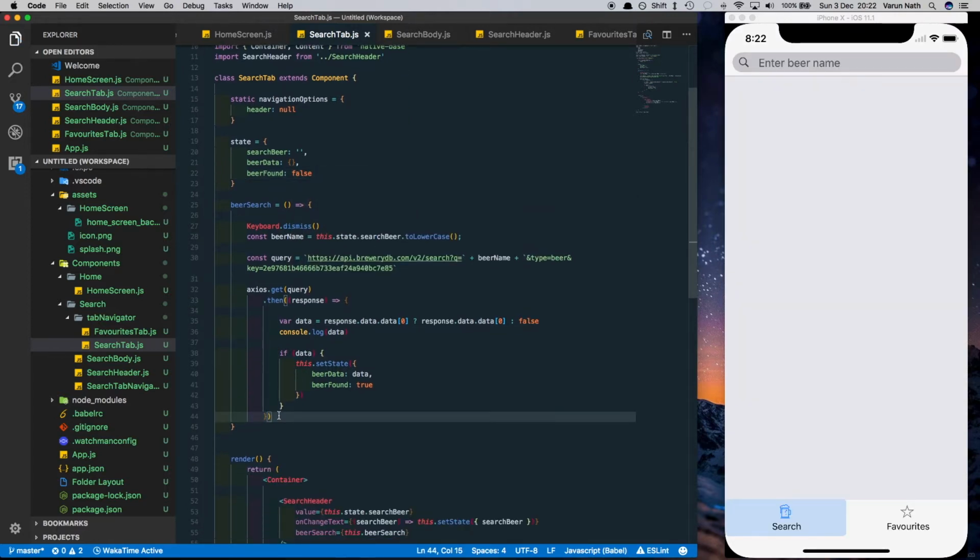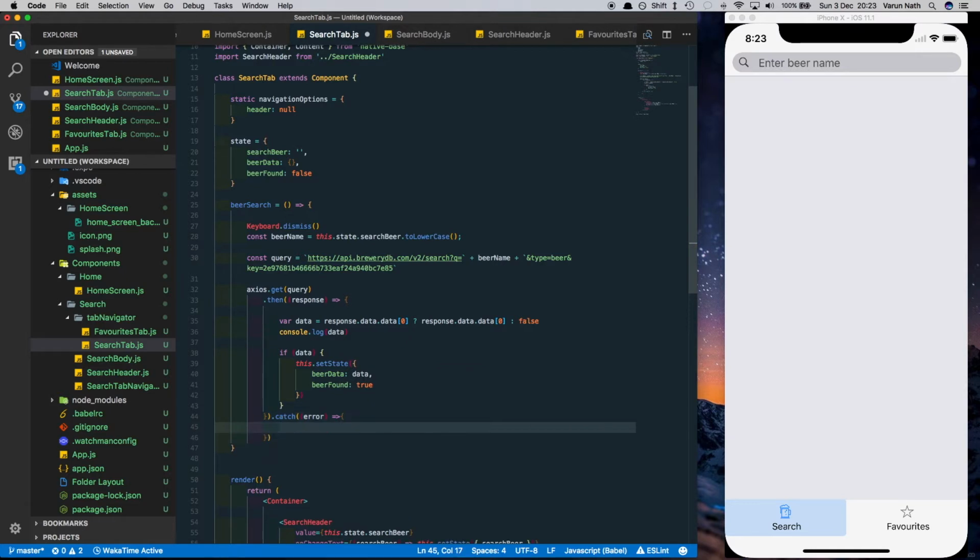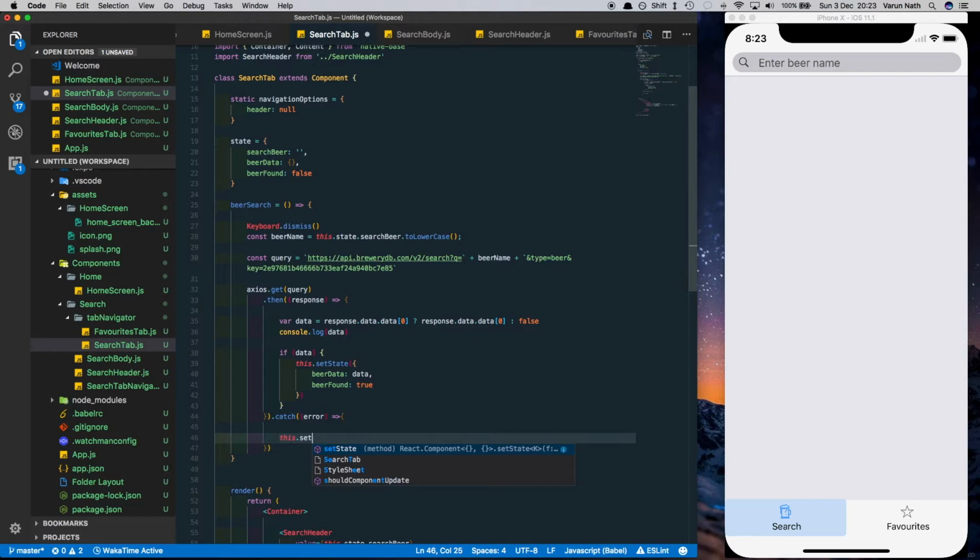Also, Axios gives us a catch method in case there's an error. If there's an error, that means we probably didn't get the beer back. What we'll do is set the beer found state to false.